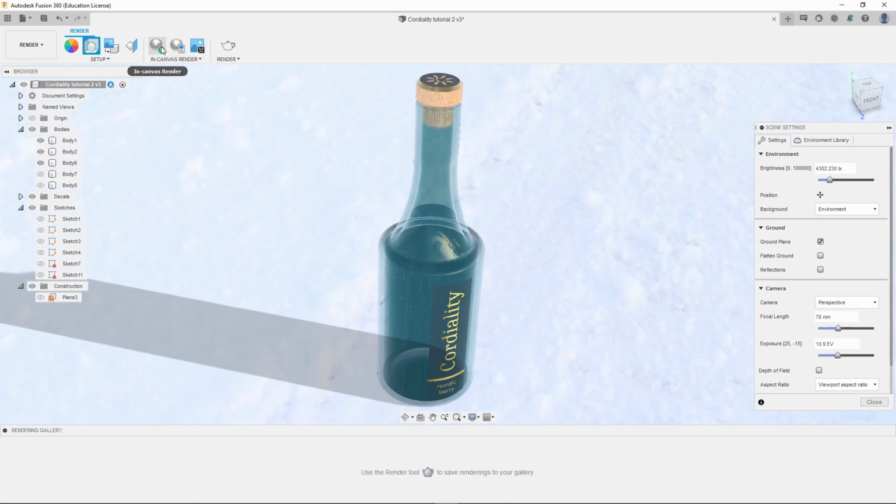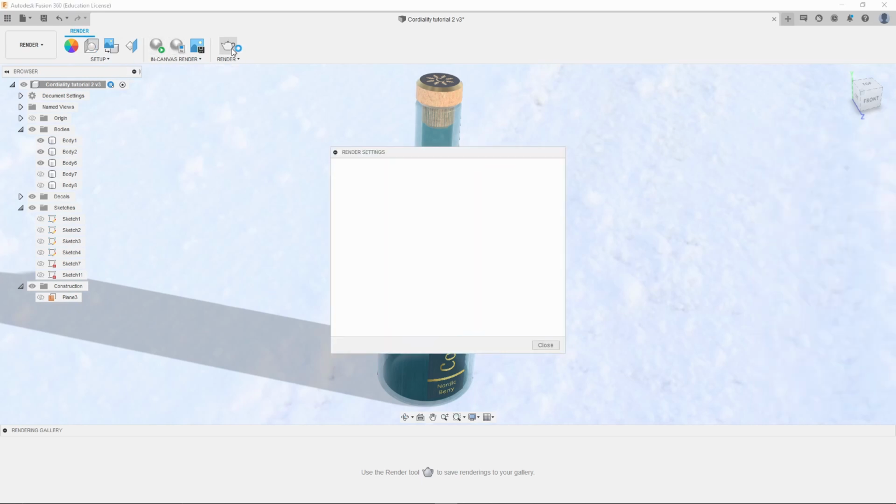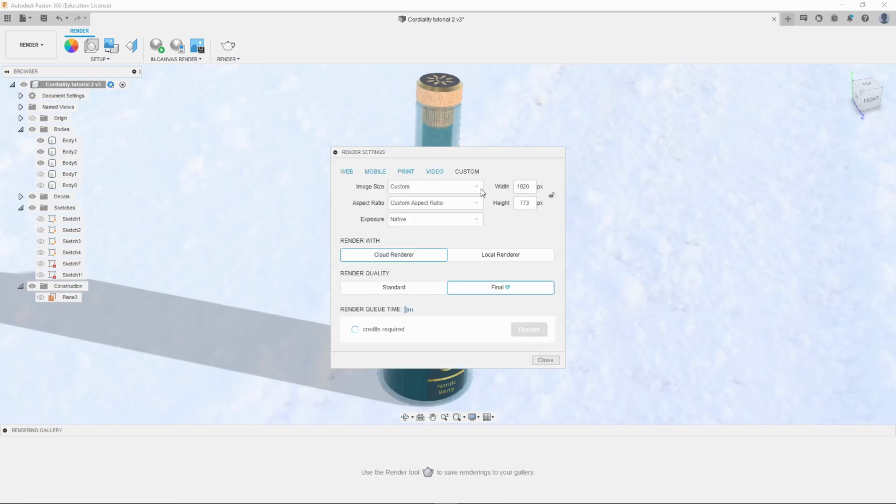So the final thing we need to do then, once we're happy and we think it looks good, is come into the render settings over here. And what you can do here is change the quality settings. You can change the amount of pixels and so on and so forth. Whether you render it on the cloud or on your own computer. So I'm going to use the cloud because then Autodesk's computers do the heavy lifting, and then your computer just downloads the results of that.